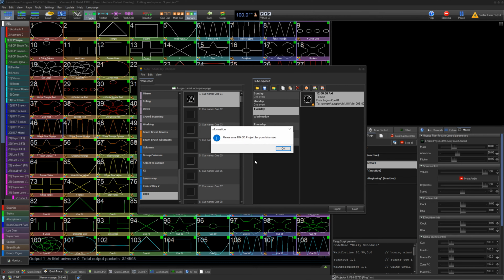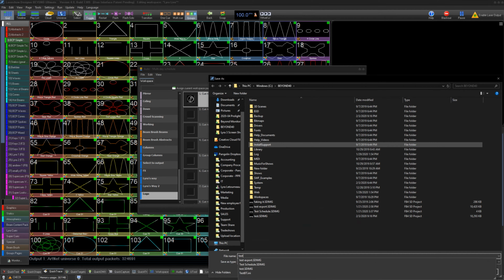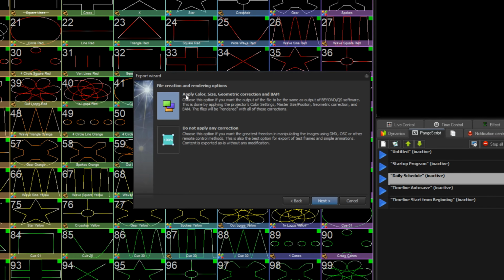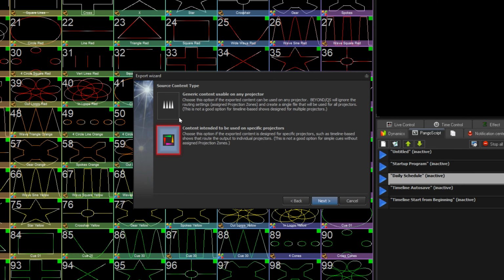Like before, it'll ask us to save the project file. Save it as you wish, and start the Export Wizard. The choices in Export Wizard are the same as any other export we did, but we may want to choose different options. Like in this case, we may want to have zoned our content using Beyond, and we'll actually want to just use that exact zoning and positioning for our export. So we'll select Apply Color, Size, Geometric Correction, and BAM in this case. And since we do want it to be on specific projectors because of our zoning, we'll click on Content Intended to be Used on Specific Projectors. Select the FB4, and we'll export to the connected FB4.